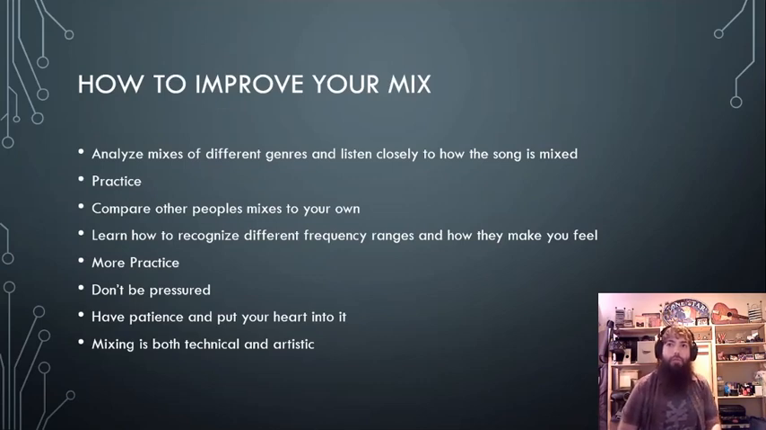You want to compare other people's mixes to your own. So after you do try to recreate a certain mix or a certain sound, go back and listen to it again, see how close you got. If you're not too far off, maybe there might be a couple changes you can make to get there.